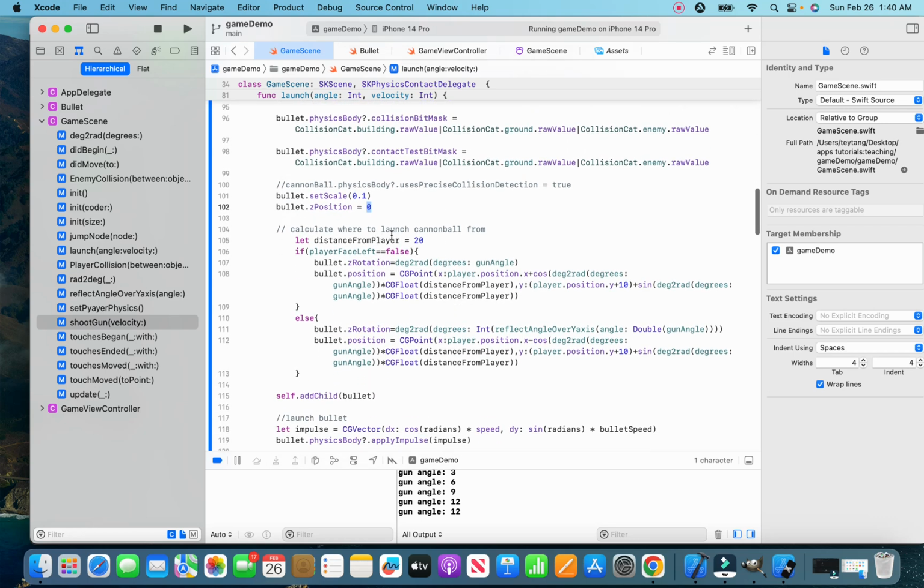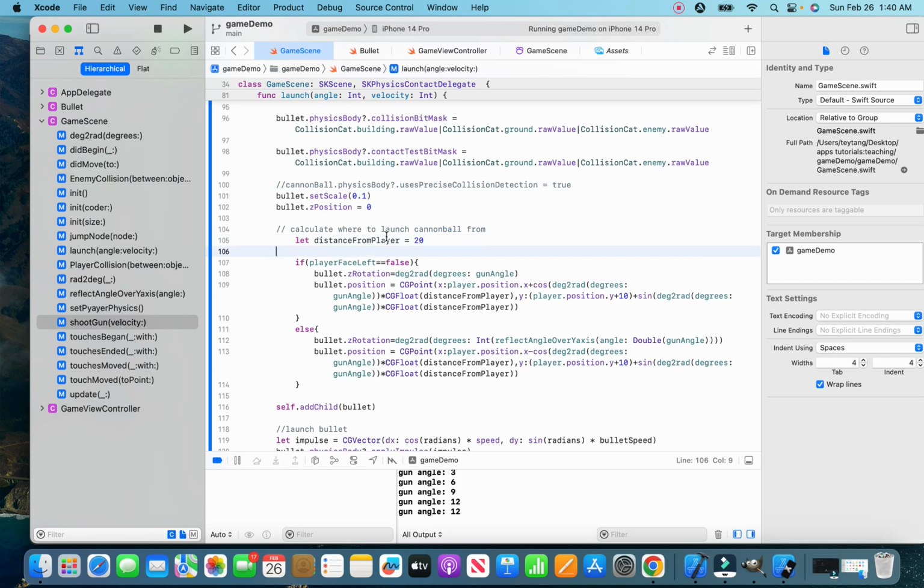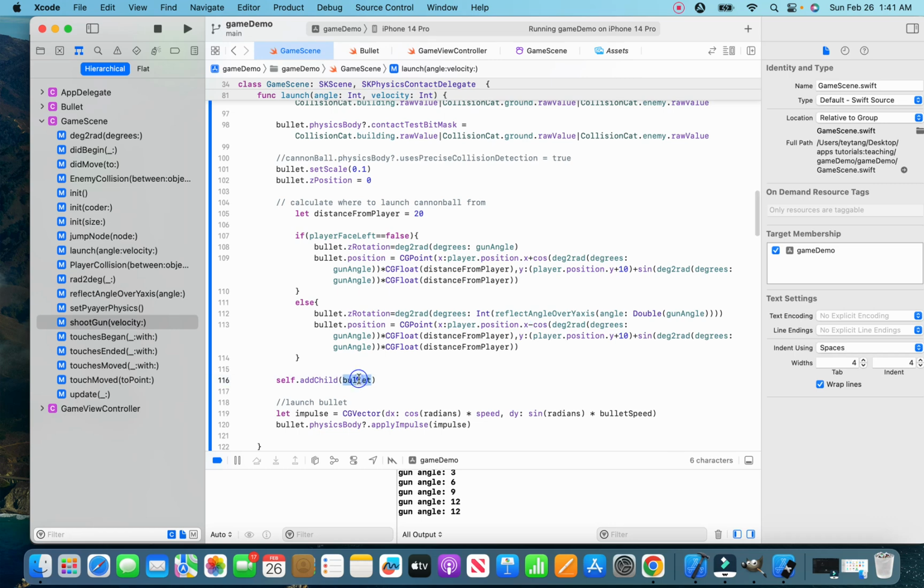And then what we want to do is calculate where to launch the bullet from. Here I created a constant 20. This is just a number that you can adjust for how far you want the bullet to start before it gets launched from the player. So that's why I call this from player. And it checks if the player is facing left or facing right. Depending on that, your value can change, your math can change, negative or positive. And then after that, you just add the bullet to the scene.